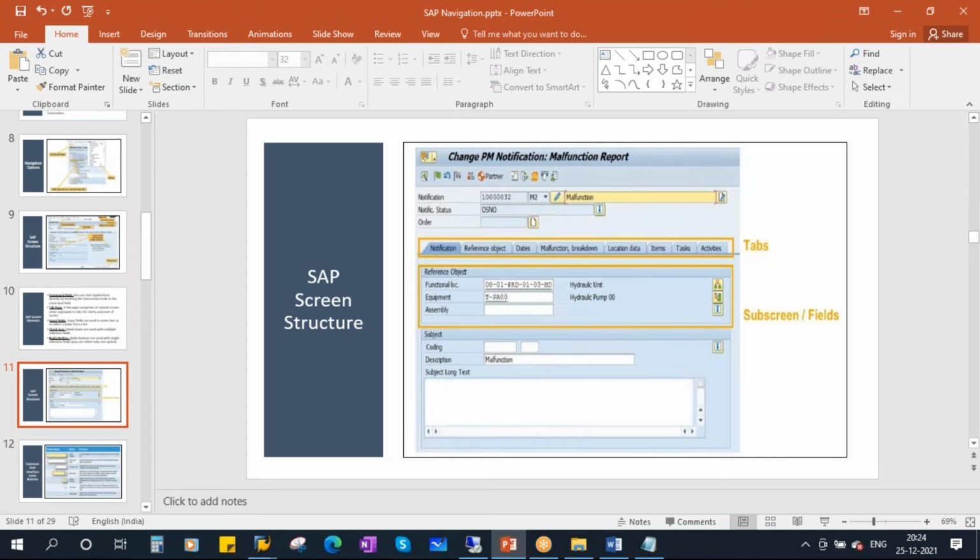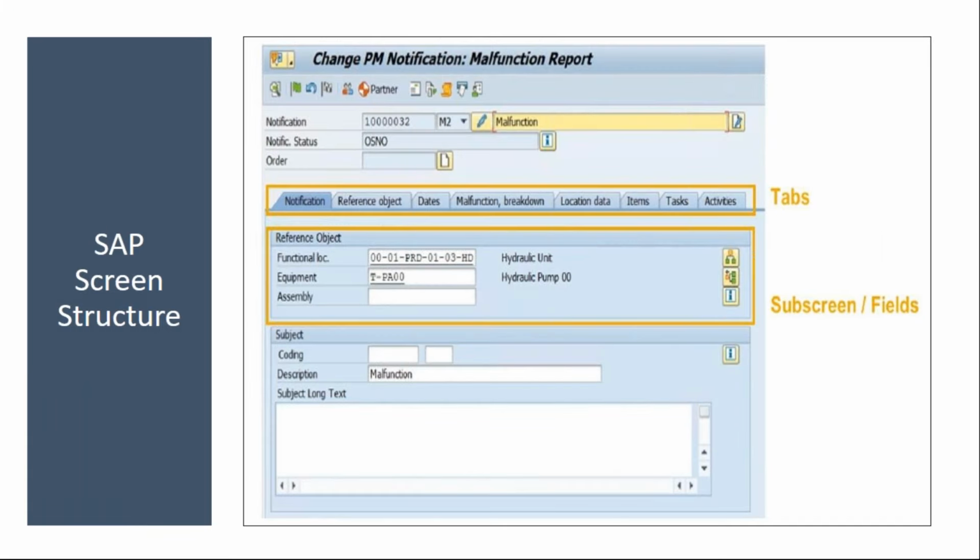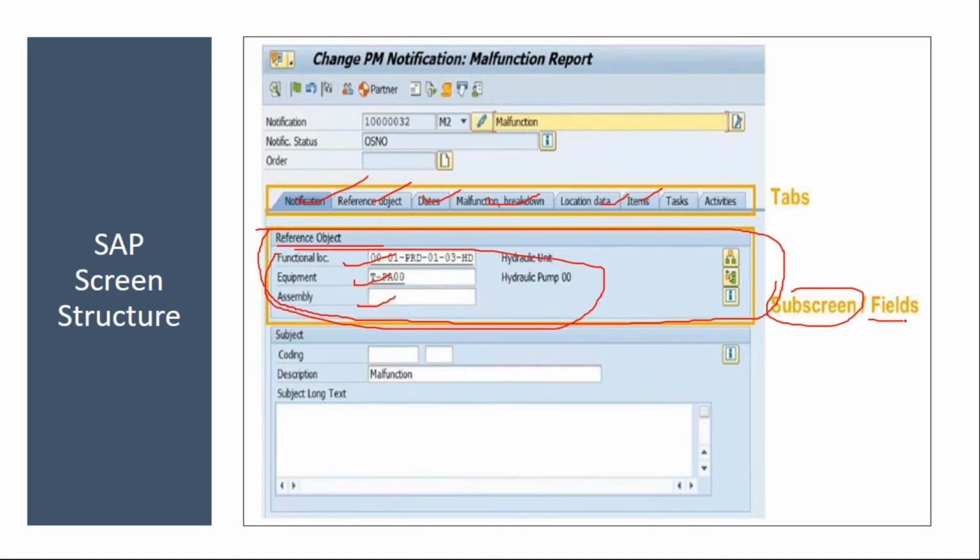So if you see here, you have tabs. These are called tabs. Okay, and in the tab, you will have a subscreen. So this reference object is a subscreen here. And this subscreen normally will contain the fields. So subscreen will contain the fields.